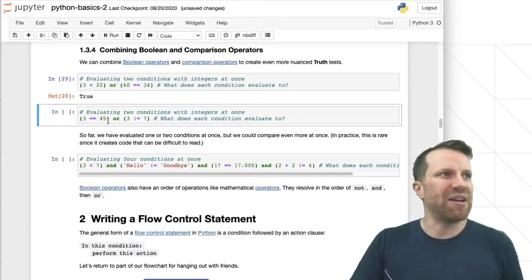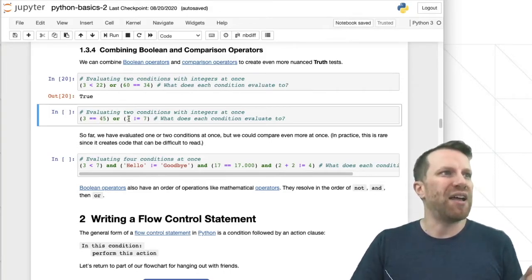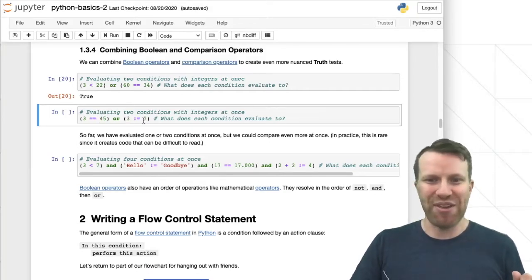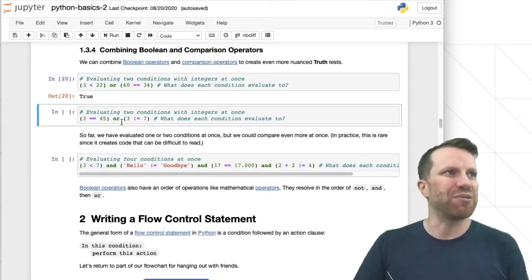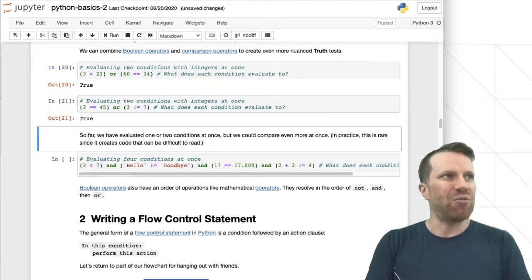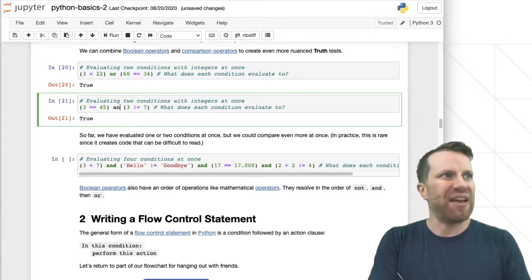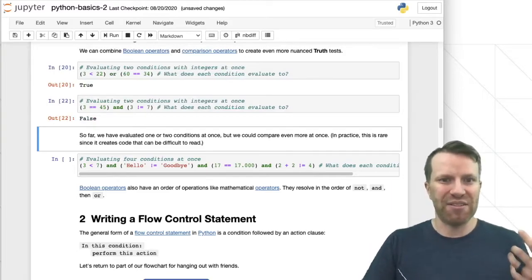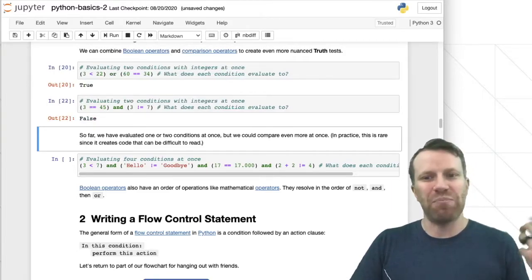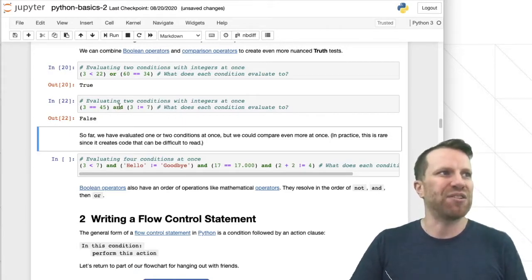Now in the second example here, we're going to evaluate these two conditions at once again. 3 is equal to 45, we know that's false. And then 3 does not equal 7, we know that's true, right? And since we're doing an OR, we only need one thing to be true, right? So in this case, we're going to get a true. So if we were to flip that logic and make that OR into an AND, then suddenly we're going to get false. Because in this case, we need both things to be true with an AND statement in order to get an overall evaluation of true.